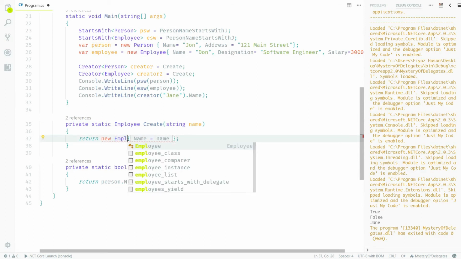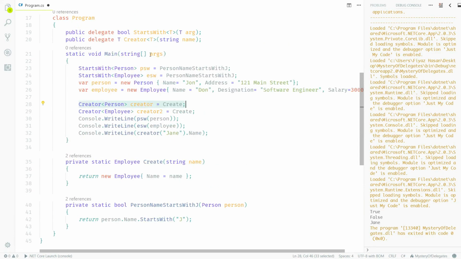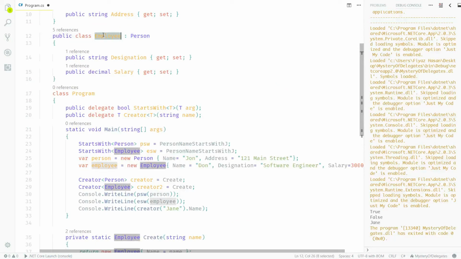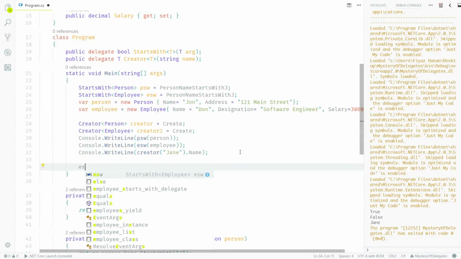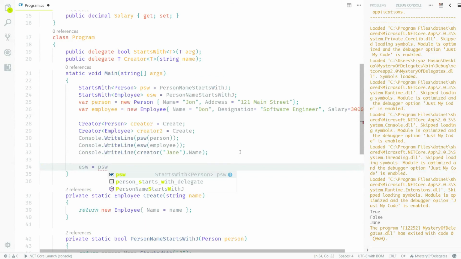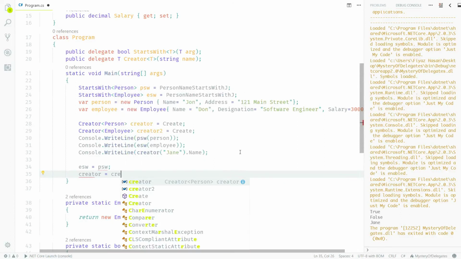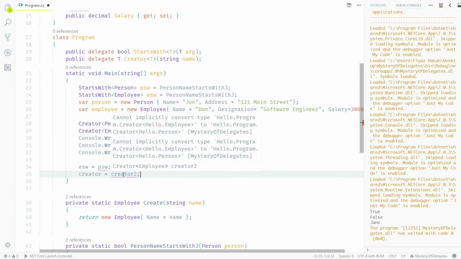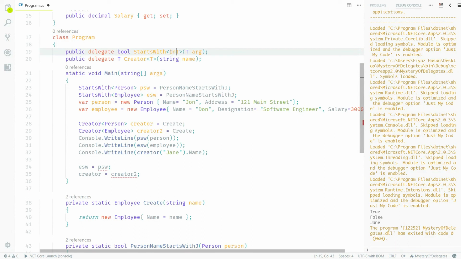But if I change it to return an instance of an employee, both of my delegates will work, and it is called covariance since I am returning a more derived type from my delegate, and in this case my more derived type is an employee. I should be able to implicitly cast the person starts with delegate to an instance of employee starts with delegate, and should be able to cast an employee creator delegate to an instance of person creator delegate.